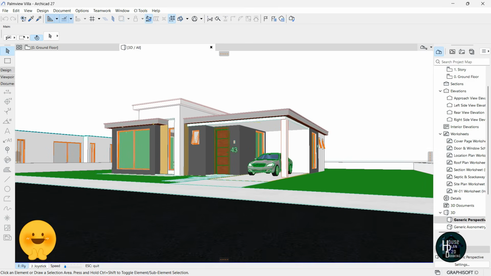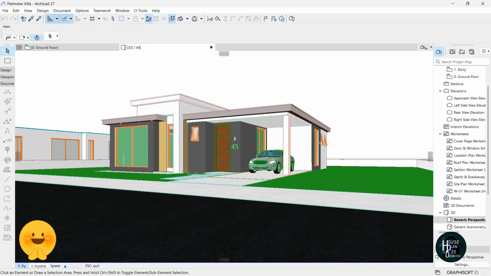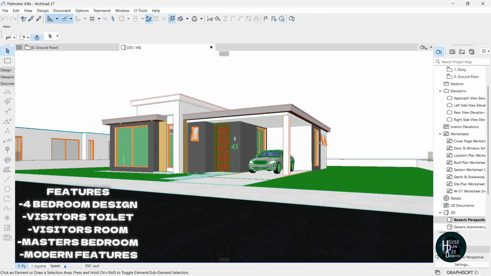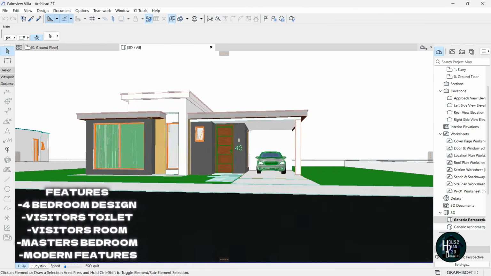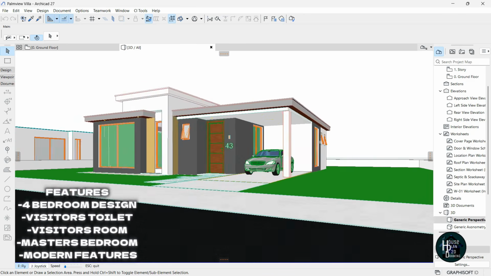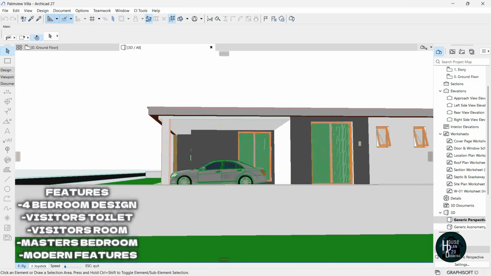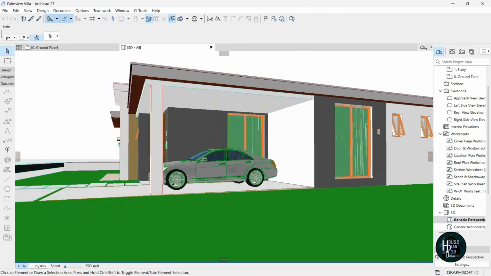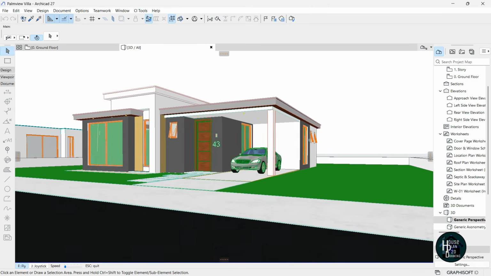Okay, now this building comprises a 4-bedroom design. It has the visitors toilet, it has the visitors room, it has a master's bedroom, though it looks a little bit small, but I'm trying to manage space for this particular land. As you can see, it has modern features to it, all of it has the modern look. So without any further ado, let's just get right into the business.